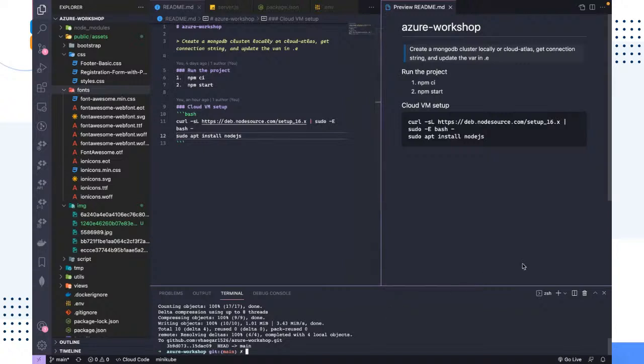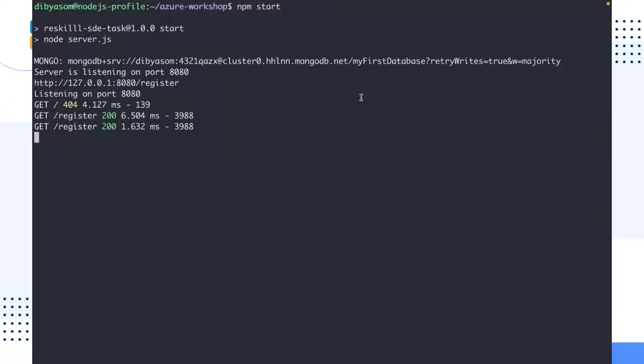But I hope from today's session you got an idea that if you have any kind of backend project that works on your system and is already tested on your system, what are the steps you need to do to deploy it on a cloud system. Today we learned about Azure virtual machine, right?